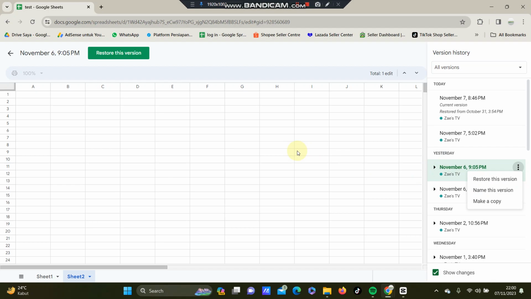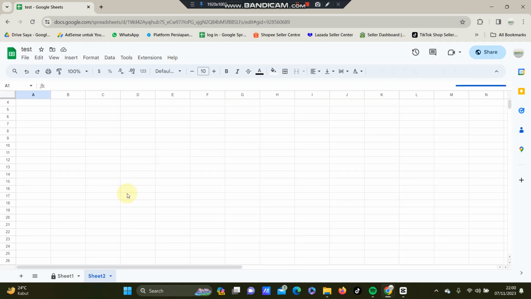Okay, you can also click on this button, Restore this version. Alright, so simple. You can track your changes in the Google Sheets spreadsheet.